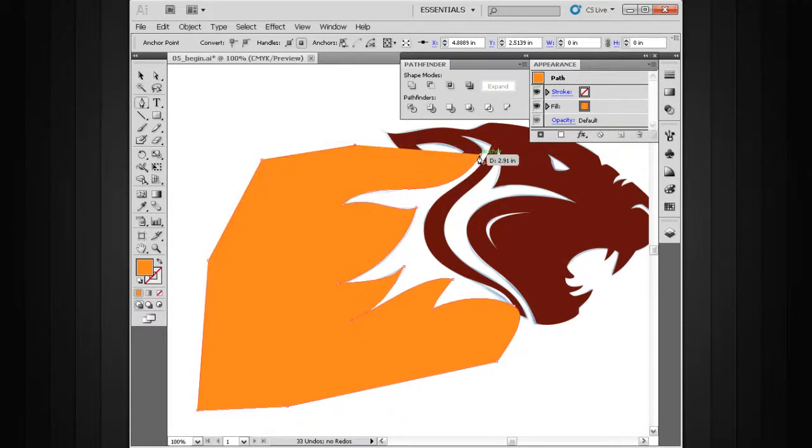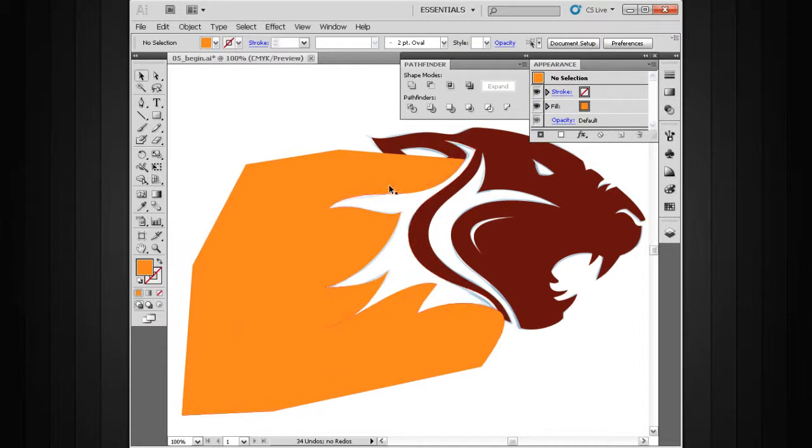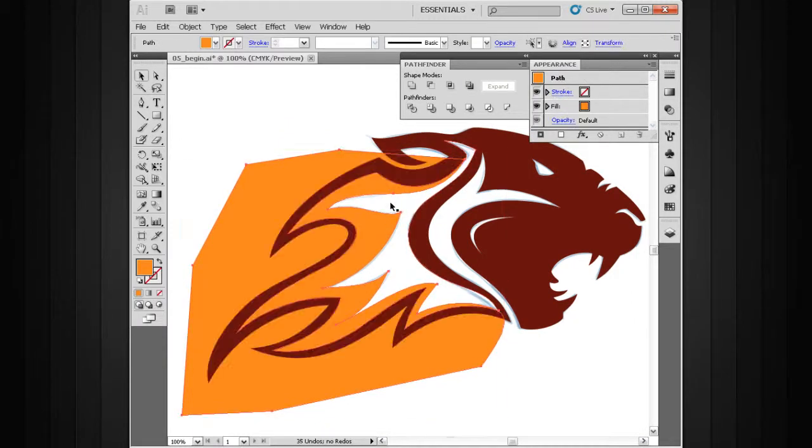Now I'm going to mouse over my initial anchor point and click on that to close that path, and now we've got our shape. Again, it's still not usable, but if we send this to the back, it's a shape that's in the right spot if we trim away this extra.